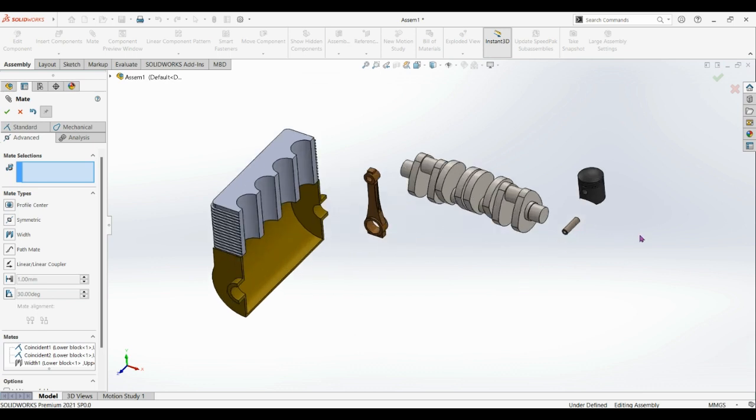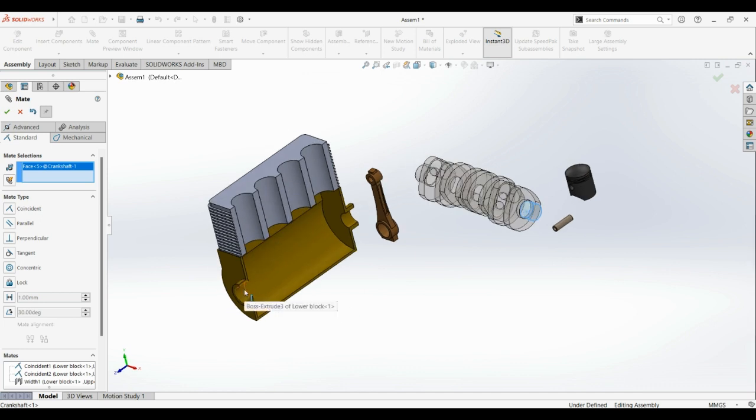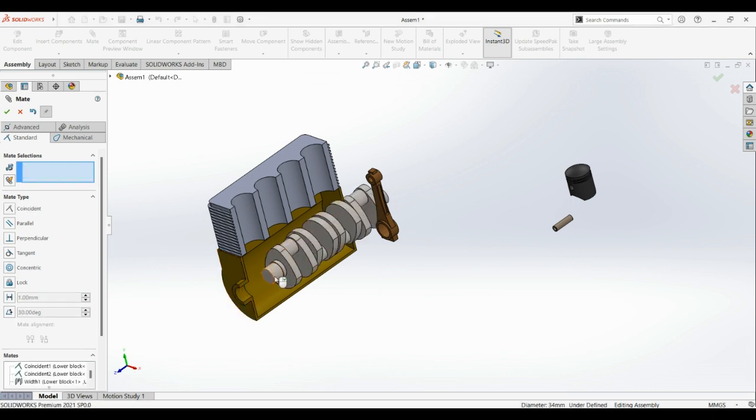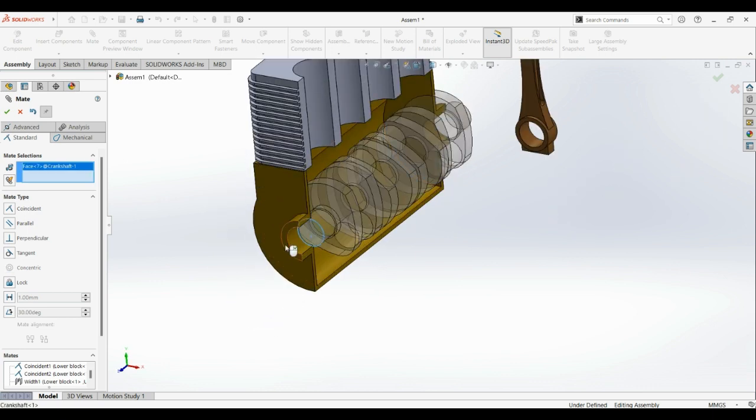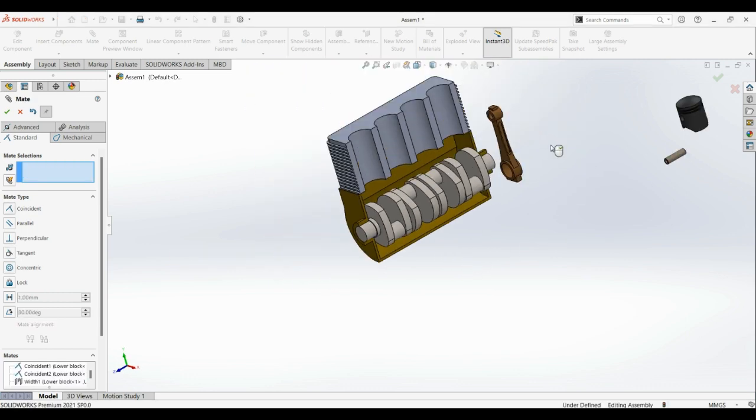So next, we want to put this crankshaft to the lower block. So we choose standard mate. We choose this face here and this face here, and make sure it is concentric. So next, to make it not move from here to here, or we want to fix the position, we will choose this face here and this face here, and we will make it coincident. So we get a part like this.